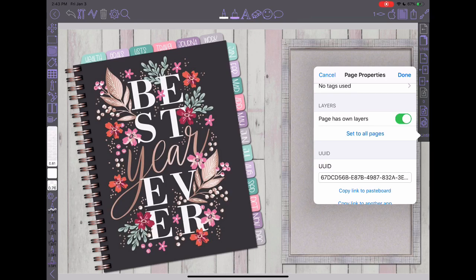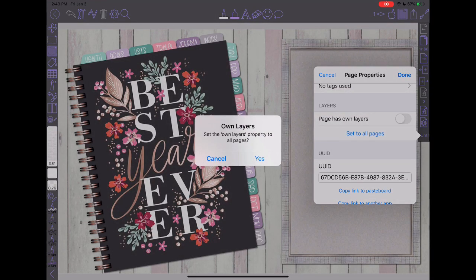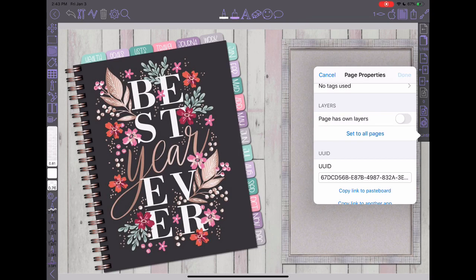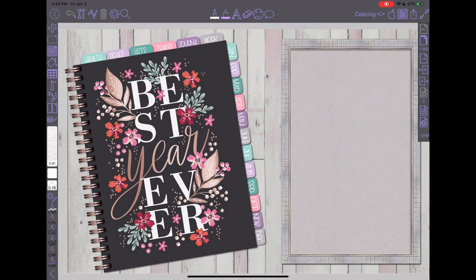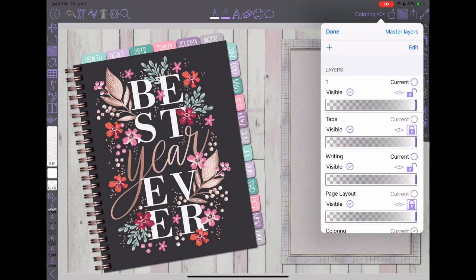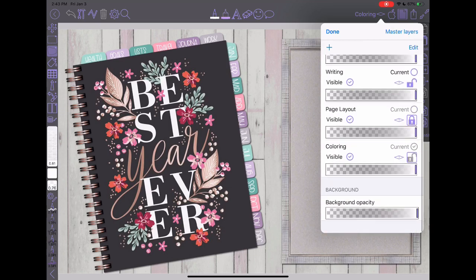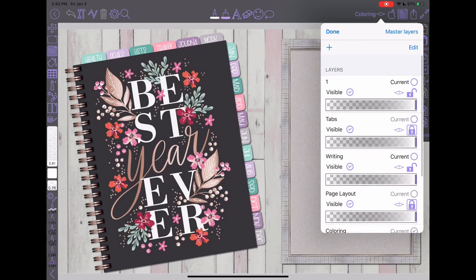And as I come across one that maybe I want to have a whole bunch of layers on, I'll give that specific page its own layers. But to start off, I like to turn off has own layers and hit the set to all pages. And so now anything that I do, and see when I do that, it brings in my layers from my other planners. So I wonder if maybe that is a bug because I don't feel like it should do that.